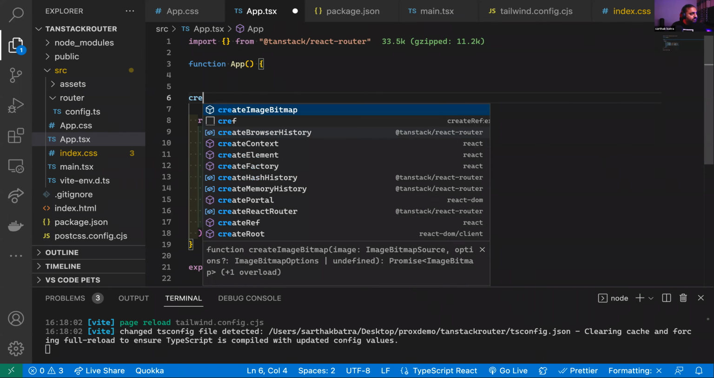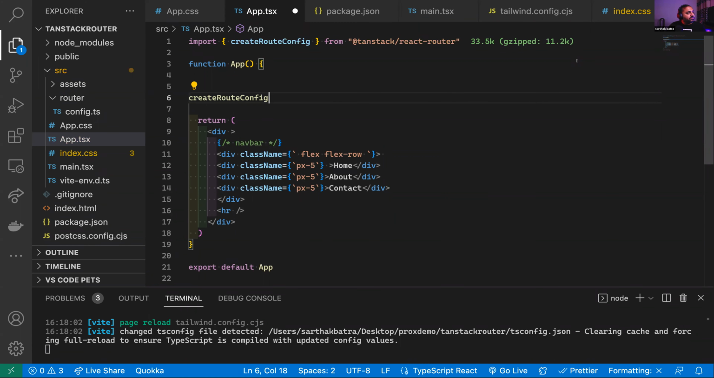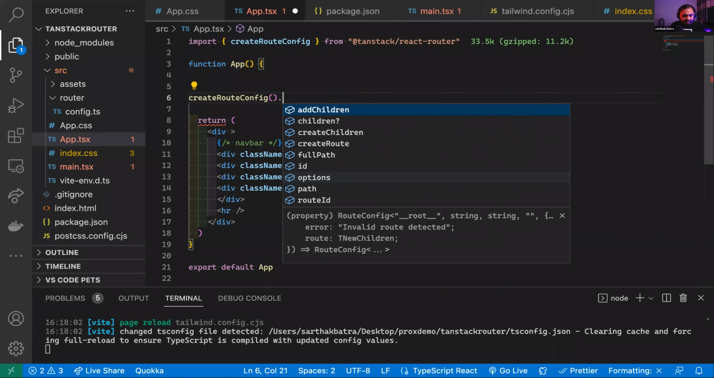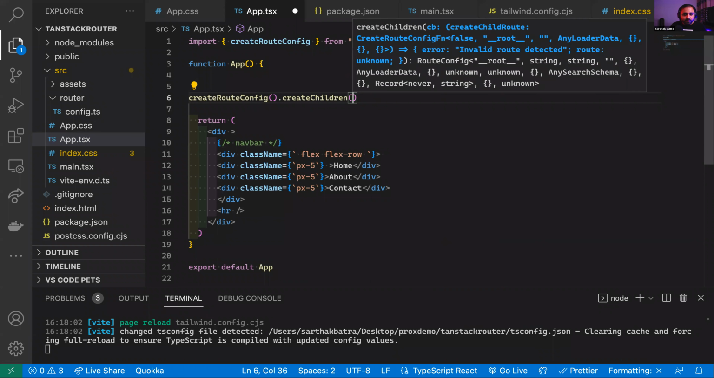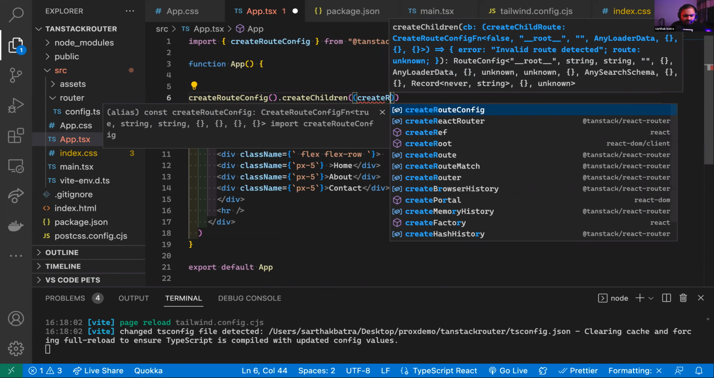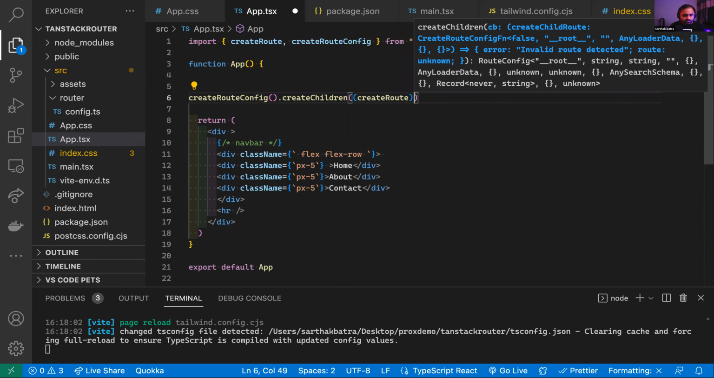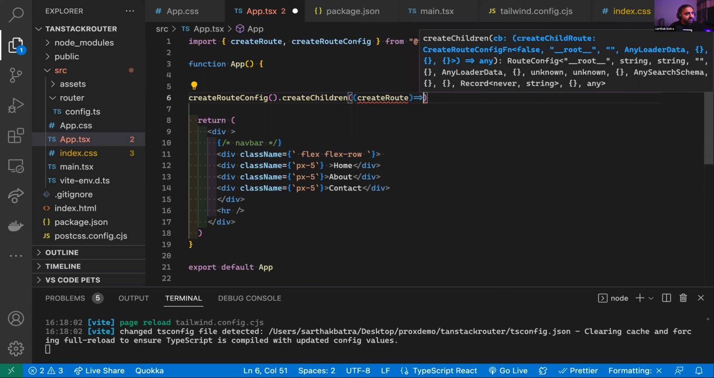So if I can only type properly and write createRouteConfig, it will import it from TanStack Router up above, and I can be on my merry way to create the route config. Now it's a function which I need to execute, and I can chain the createChildren function from it, which takes a callback. The callback function has a param called createRoute, if I'm not wrong. Createroute, yep. So everything's going to import on its own. CreateRoute is provided by TanStack, and it expects an array in return. So we're going to do that.